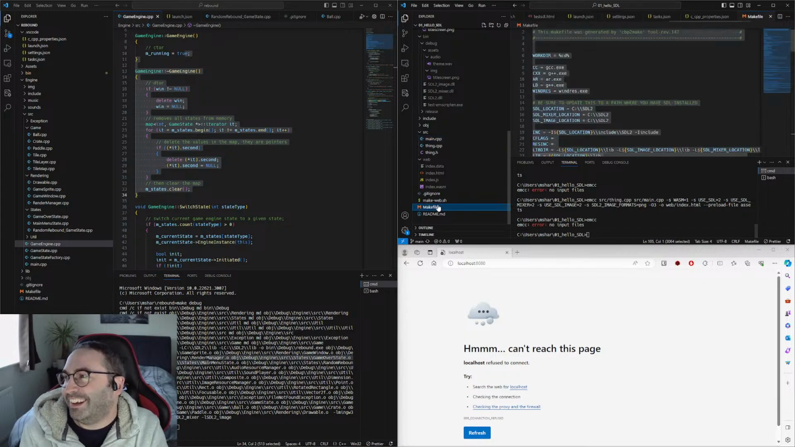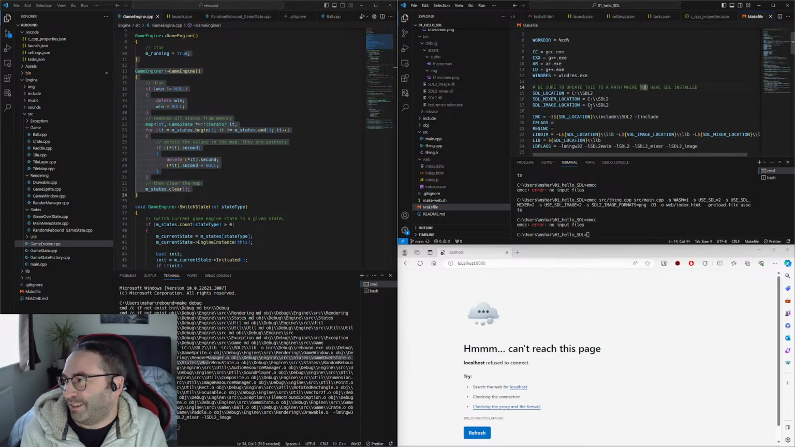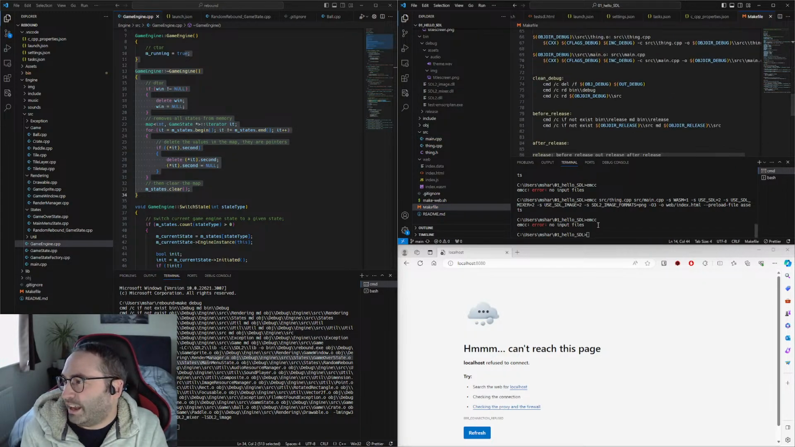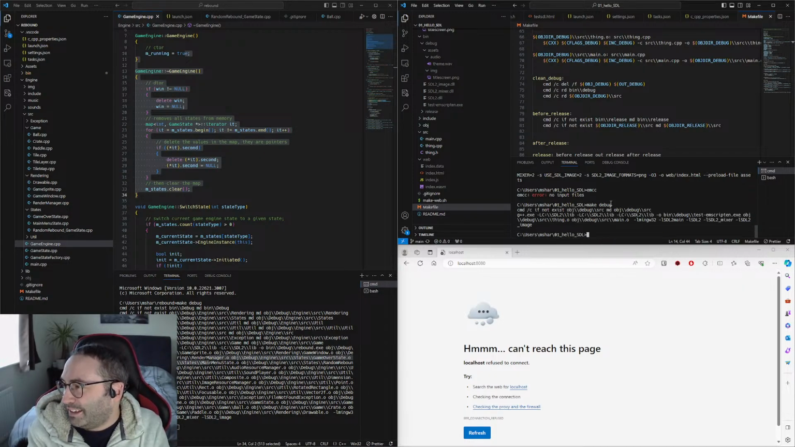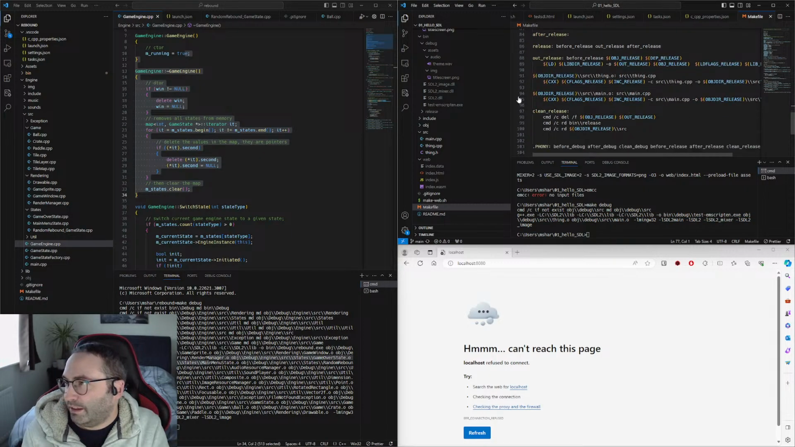Or can I? Actually, that's a good point. Can I run a build? I forgot. So if I run make debug, I think this should build. Yes, it has. It's just a really simple thing where I'm passing in some SDL dependencies like mixer, image, and just SDL, and it builds it as an exe.